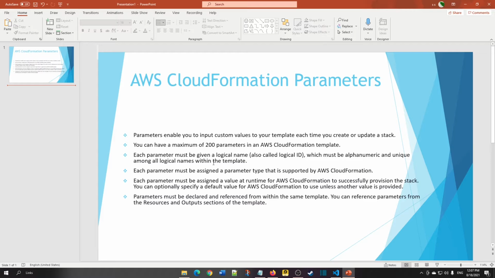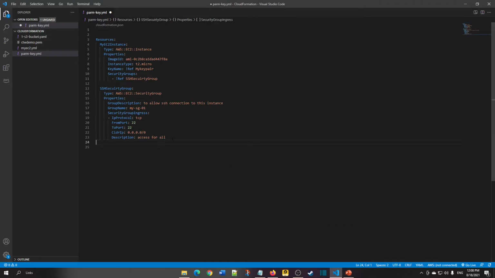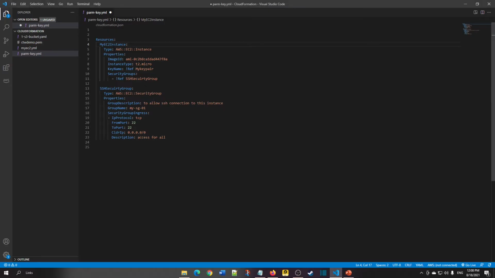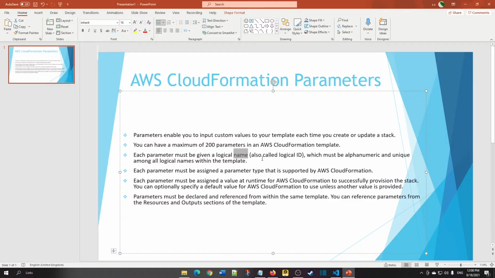In CloudFormation, for parameters, we need to give logical names. We already launched an EC2 instance with a custom security group. If you want to know about this, please check my previous video. I will also give the link for how to launch an EC2 instance in the description. Similar to how we launched the EC2 instance, it has a logical name. Here you can see, for the EC2 instance this is the logical name. Similarly, for a security group this is the logical name. Similarly, for a parameter we also need to give a logical ID.